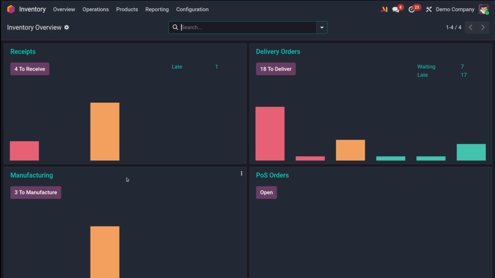So, first of all, let's move on with the real example. Imagine it's a simple business scenario where a company purchases 50 office chairs from a vendor. After receiving them, the company stores them in the warehouse. Later, a customer orders 5 office chairs and the company delivers them. So, this entire process involves three main steps, which is receiving products, storing them in the warehouse, and delivering them to the customer. So, let's see how Odoo is going to handle this workflow.